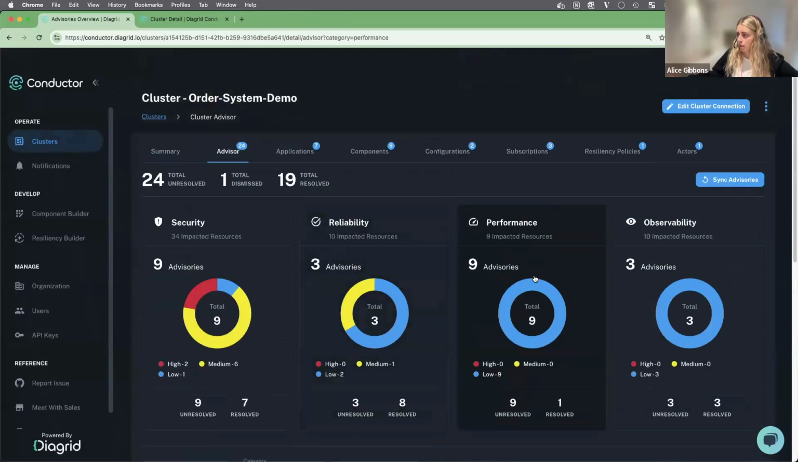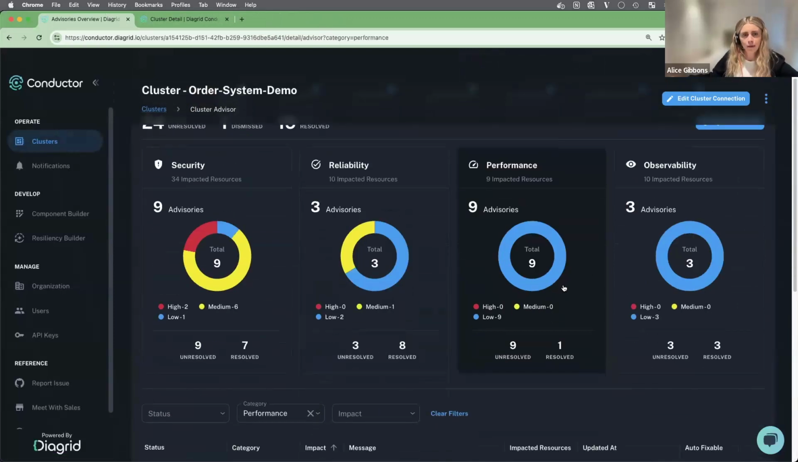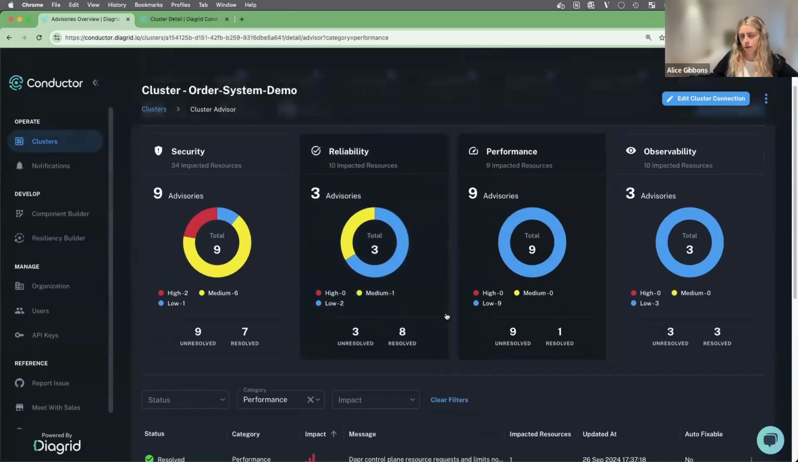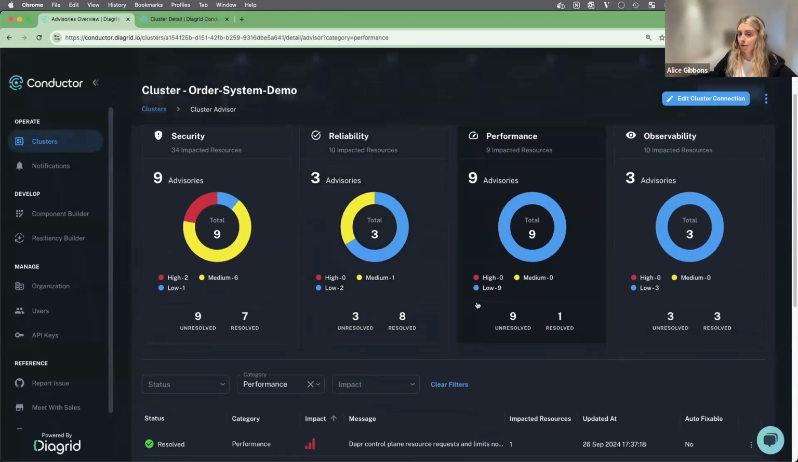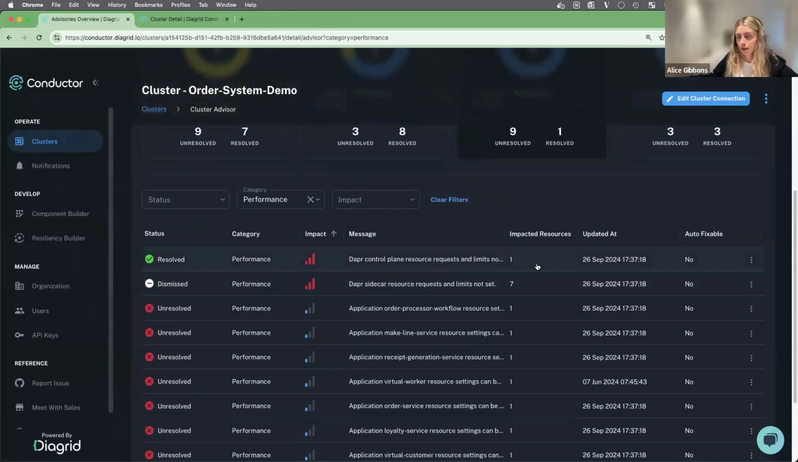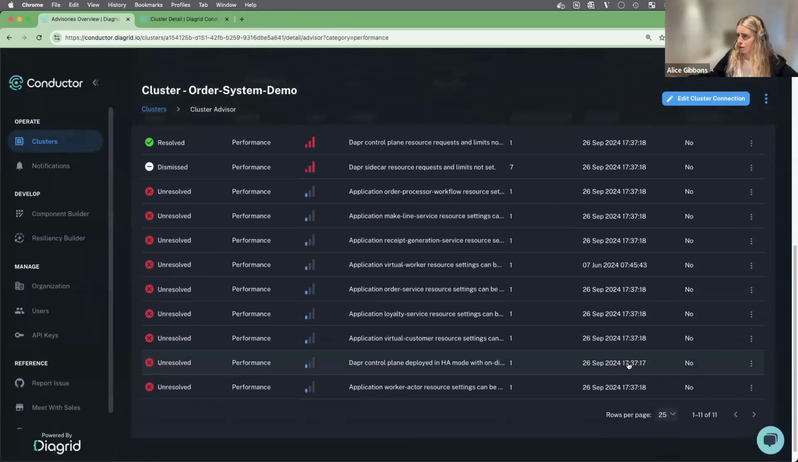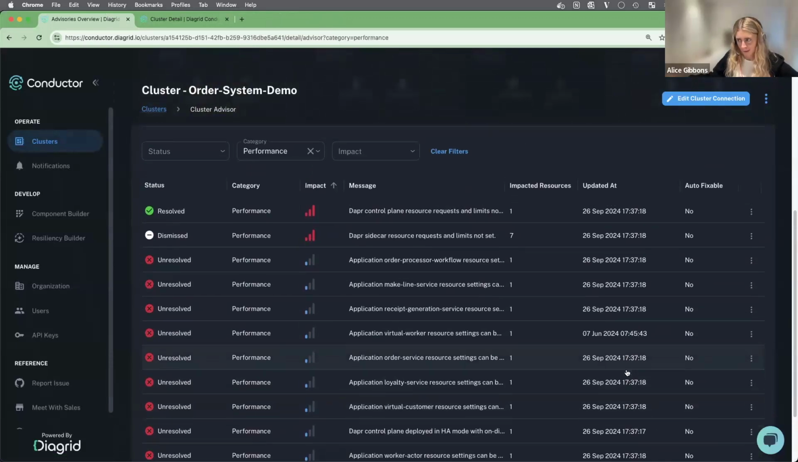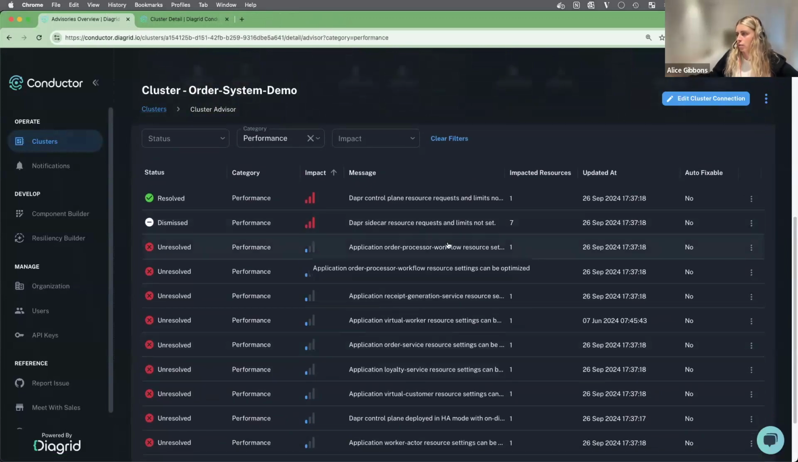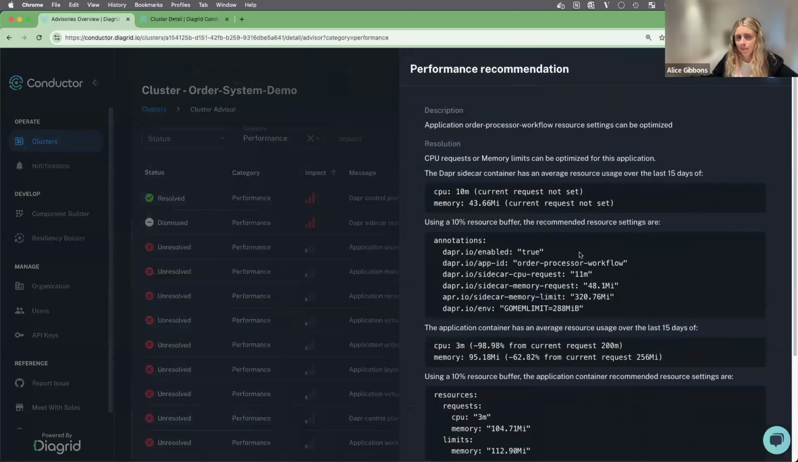Some of the performance advisories, as I mentioned, might not be as high impact as a security risk or a huge reliability issue. However, one of the things that performance does really well is it makes sure that you are running as lean and as mean as you can. So what we do from a performance perspective is Conductor looks through all of your Dapr applications running in your cluster, takes the top 10 most resource intensive apps, and watches those over the past 10 to 15 days.